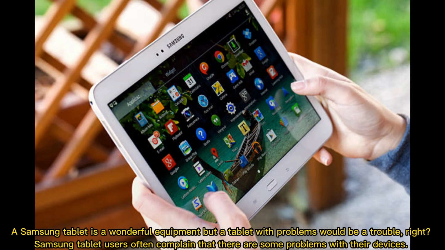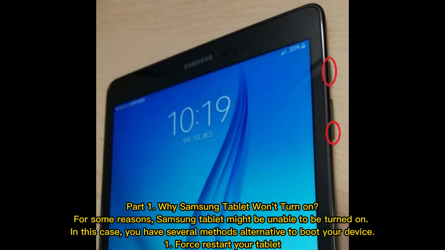A Samsung tablet is a wonderful piece of equipment, but a tablet with problems would be trouble, right? Samsung tablet users often complain that there are some problems with their devices. Part 1. Why Samsung tablet won't turn on.